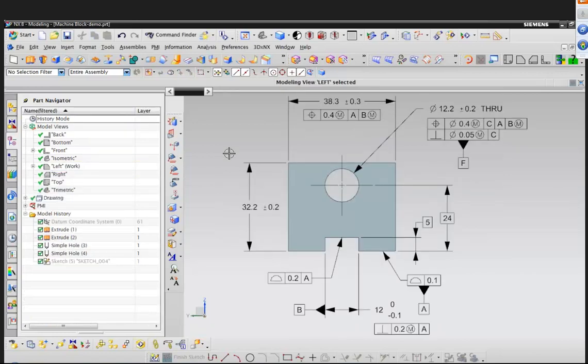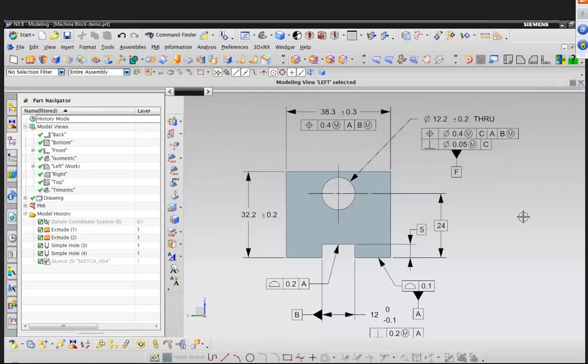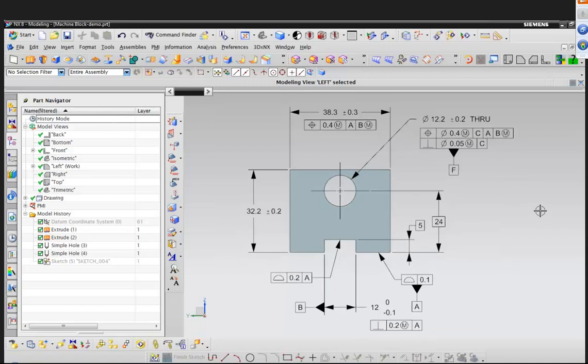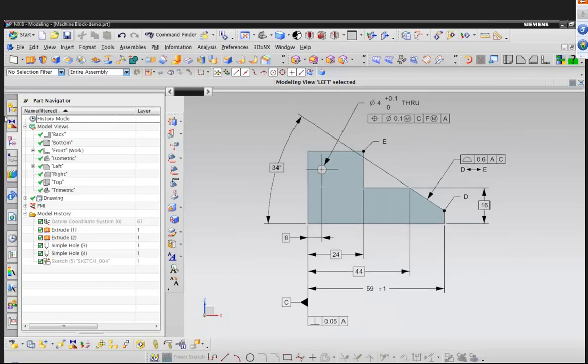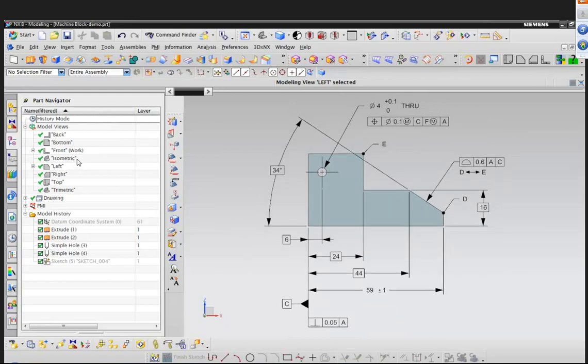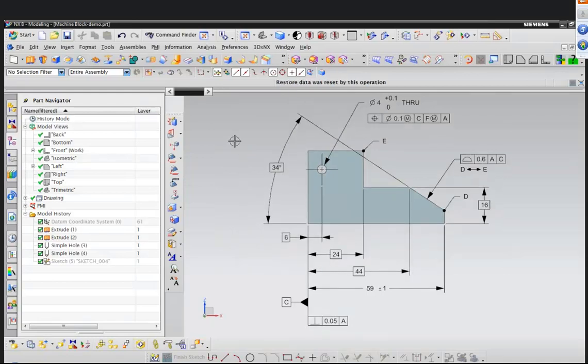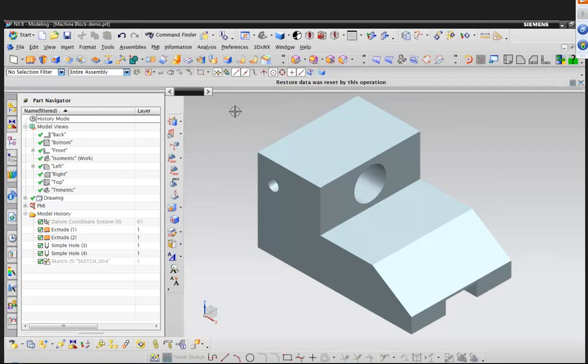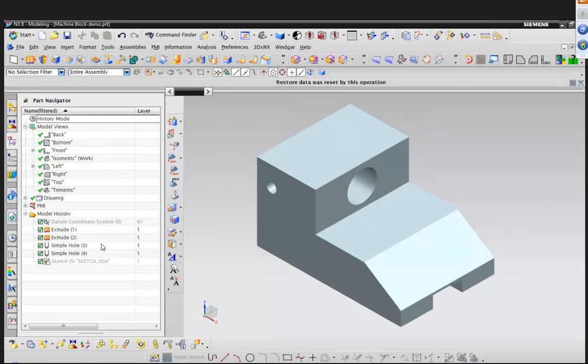So if I double-click to make that my work view, in essence of saving time, I've already detailed the left side of this part, and we can see that there's quite a bit of PMI information in this view as well. Now let's talk about maybe some more pictorial views. These are projected views or base views, as we like to call, standard engineering views. Let's talk about maybe an isometric view that might have some different type of information displayed.